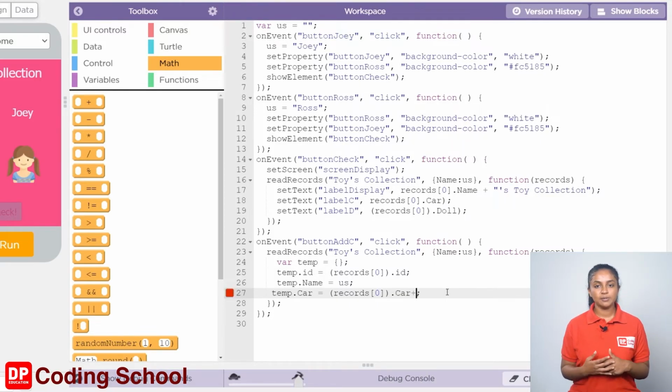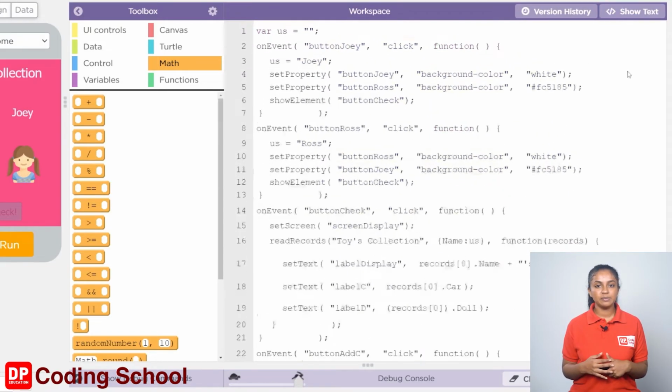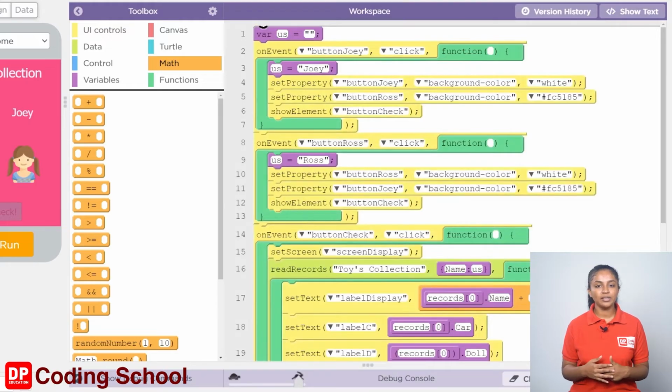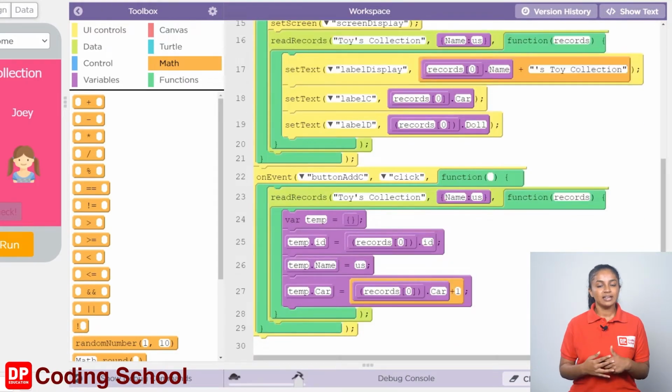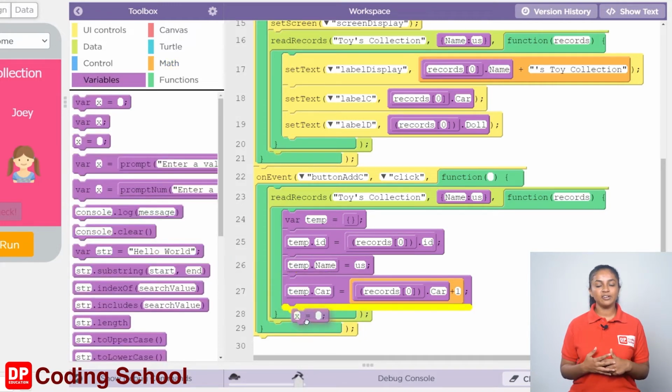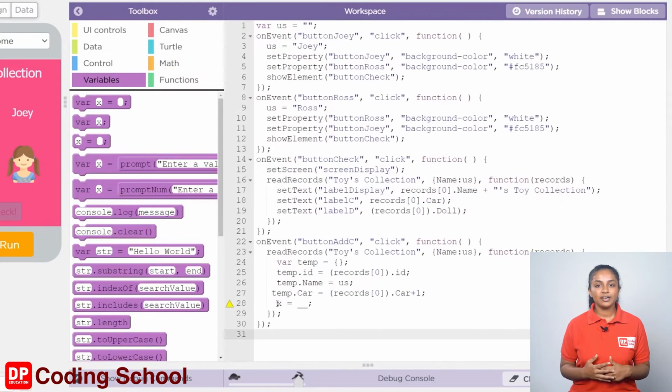Now in records box bracket 0.car, the total number of cars has been stored along with the number of newly added cars. Next, let's assign the number of cars in the temp.car variable and the number of dolls in the temp.doll variable. I drag 2 x equal code blocks under variables here again. Let's click on Show Text and type code. The part we want to create is in line 28 and in line 29.